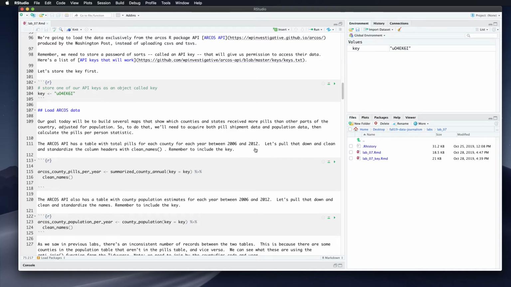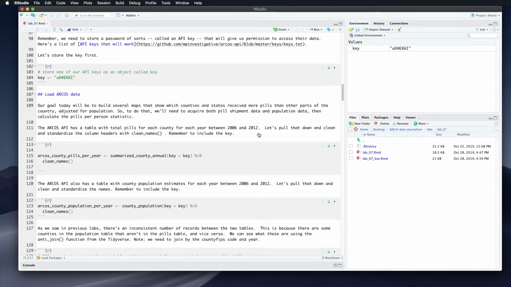that maybe we haven't been able to see before we actually visualize this information geographically. So in order to do that, we're going to need to get two things. We're going to need to get pill shipment information, and we're going to need to get population information for both states and counties. So we're going to use that to calculate the pills per person statistic that we've worked with so often.